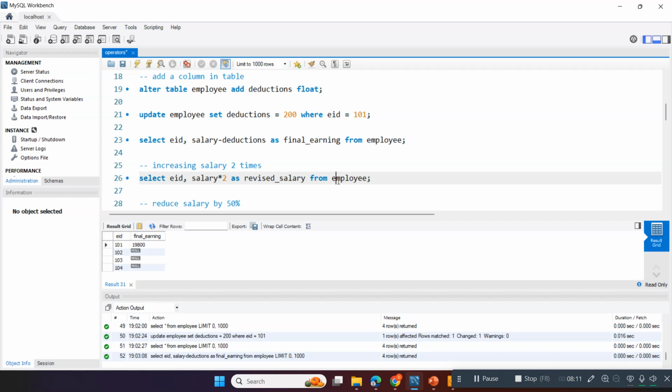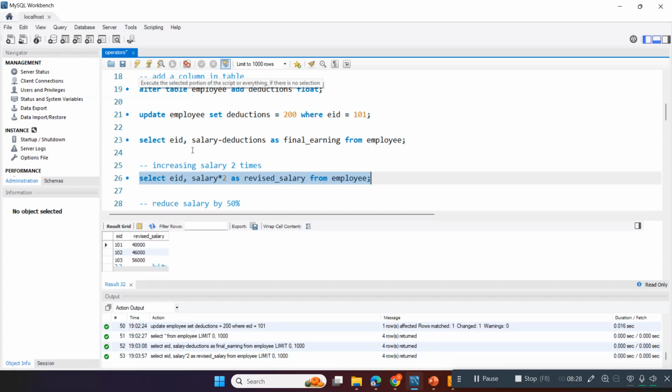Here I want to increase the salary by 2 times. So selecting employee ID, salary multiplied by 2 as the new field revised salary from employee. That means it multiplies the salary value, and then we'll be getting the new column, revised salary. So for 101, the original salary 20,000 multiplied by 2 equals 40,000. Similarly for the remaining records. So we are using star multiplication.